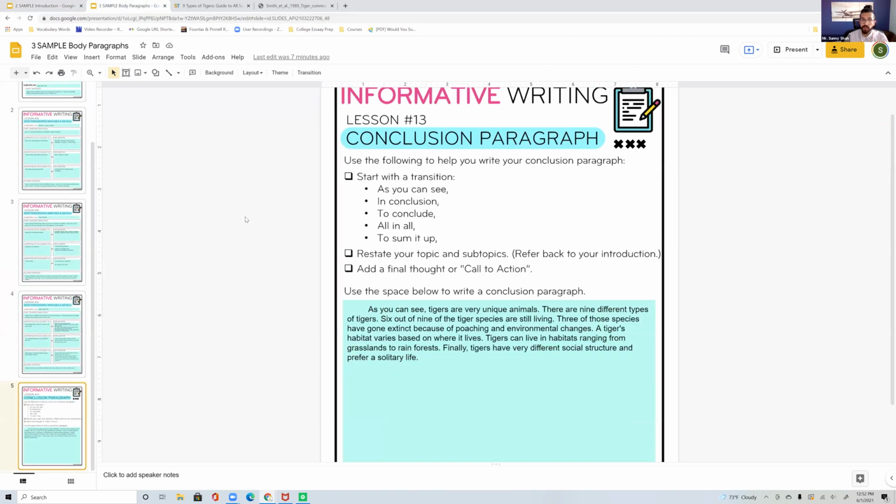Our conclusion paragraph is very similar to that. As you can see, tigers are very unique animals. There are 9 different types of tigers. 6 out of the 9 species are still living. I give a little bit of explanation on that first one. 3 of those species have gone extinct because of poaching and environmental changes. Great, that's the first body paragraph.